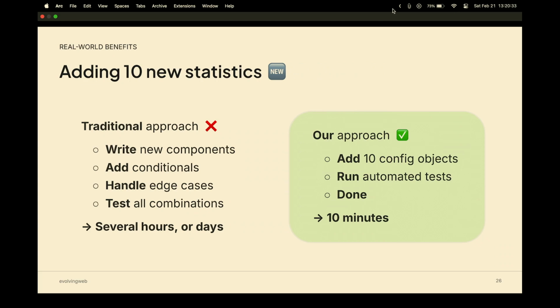With this approach, we just have to add 10 new config objects in the config file. We have to describe these statistics to the application, every property. But then, if there's no new behavior needed, we just have to run the automated tests, and then it's done.